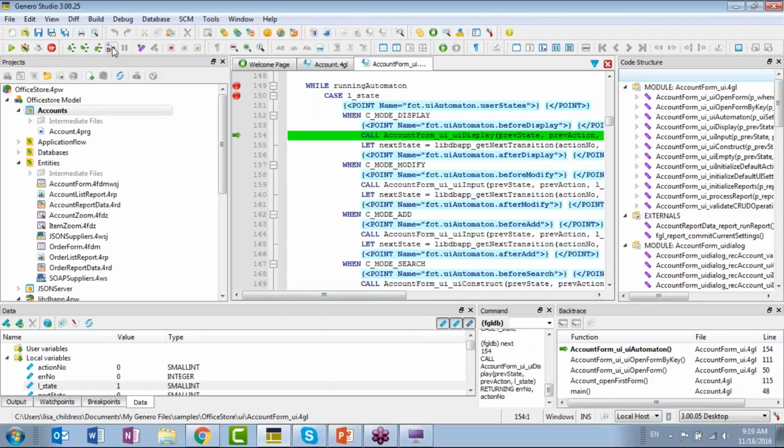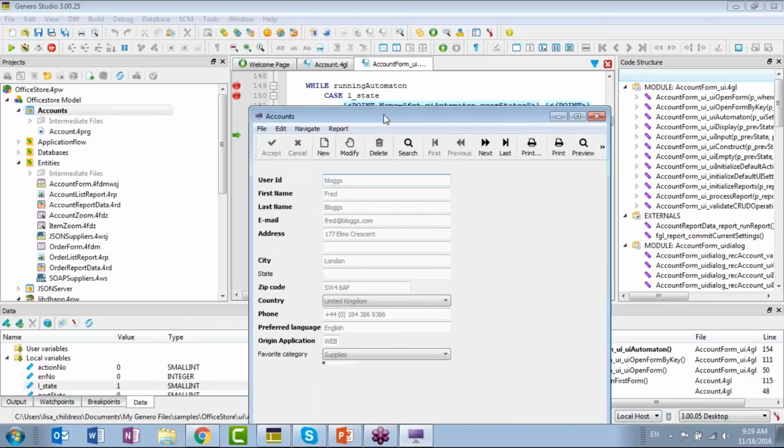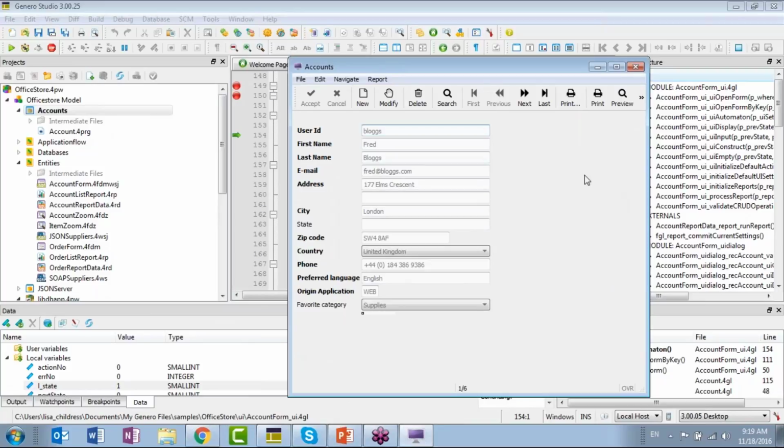So let's go ahead and do one more thing here. I'm going to click next. And when I click next, notice that the pause symbol, or the interrupt symbol, up here is highlighted, which tells me that it's entered an interactive instruction. So I'm going to pull up my form so that we can see where we're at in this interactive instruction, and I'm going to click the search option.